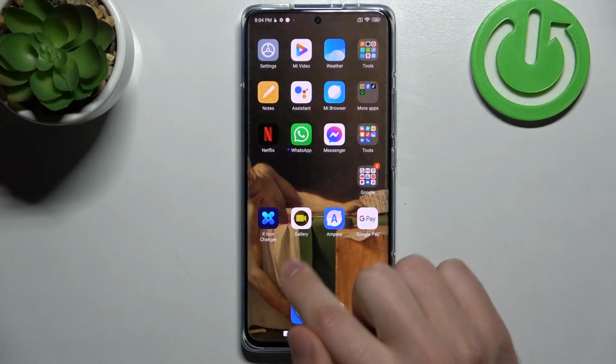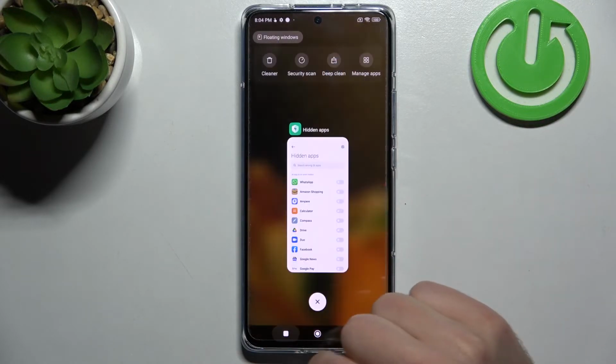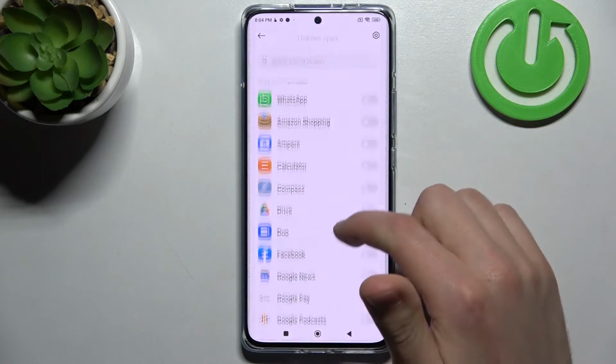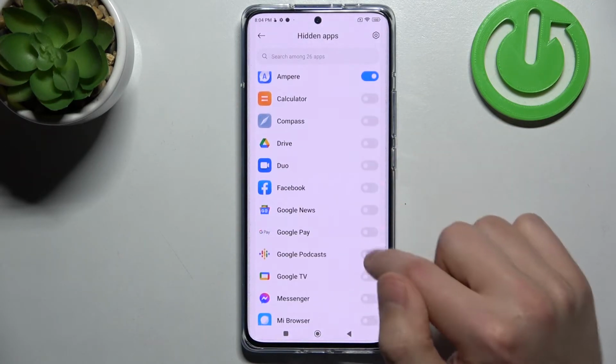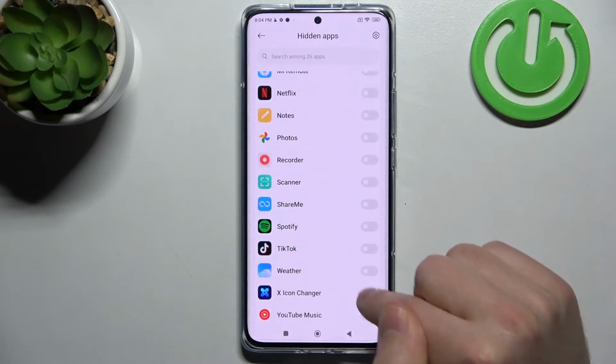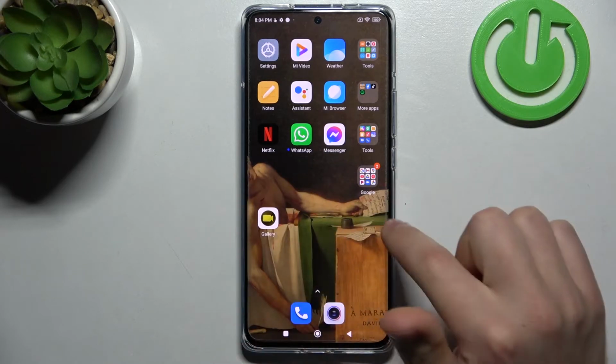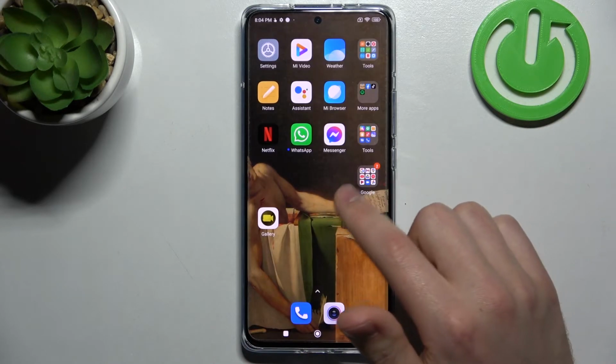application. Maybe X-Icon Changer, Ampere and Google Pay. So go back, choose this application, Ampere, Google Pay and X-Icon Changer. And now I'll go to our home screen and these applications were hidden.